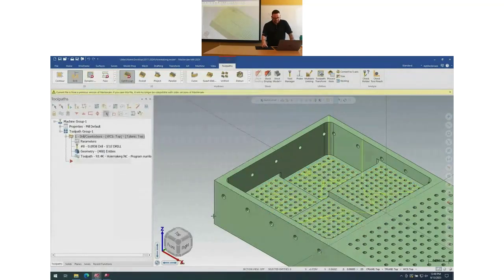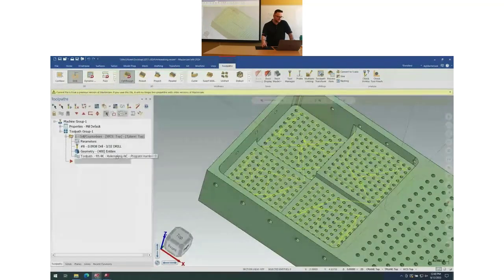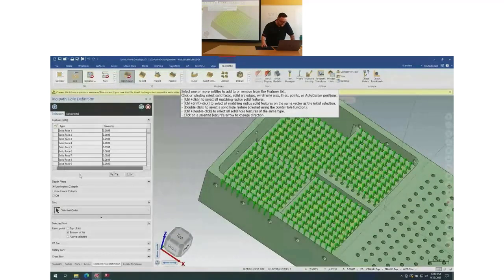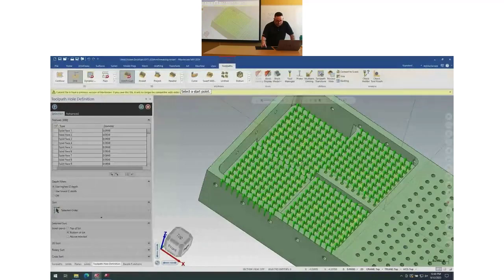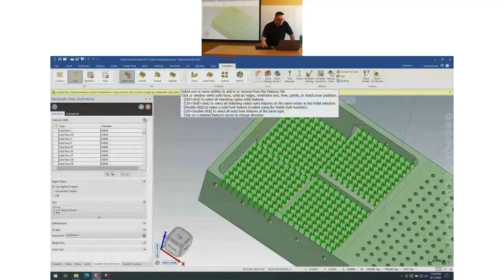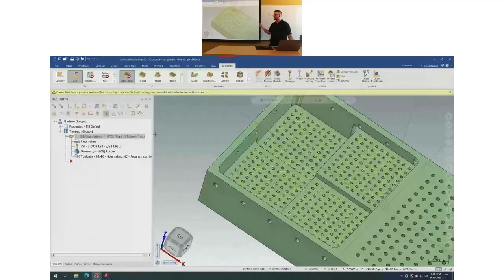But, so that gets us this, and this is unsorted too. We can go back in here and resort this. Let's say I use point to point starting here. Regenerate. It also generates really fast compared to 2017 for that many holes. But here's the part that's really cool.